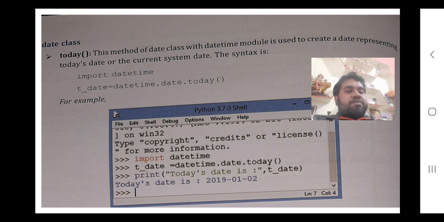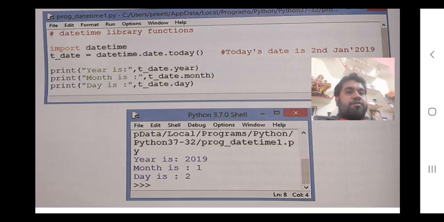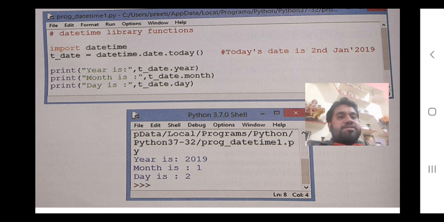When you write this and print this variable, that I have taken as x, it will print today's date. So this is the way how we can get our date. But if we want to get month, year, and day separately, that also we can do. We have to write print with t_date.